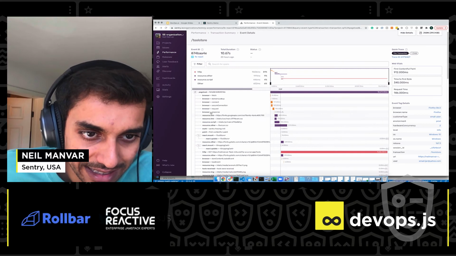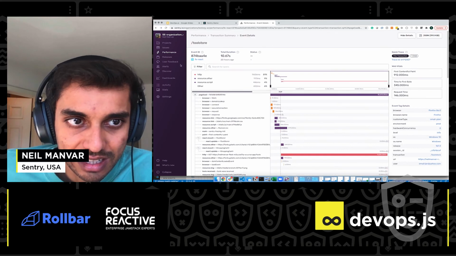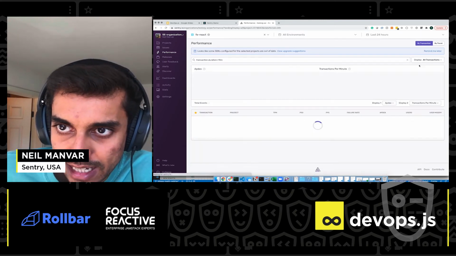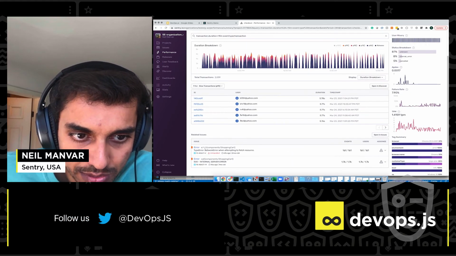Is it in React land? Is it in browser land? Is it in the HTTP request? And one more use case here is I want to view all the transactions. So let's look at checkout. And I can see the related issues right here.